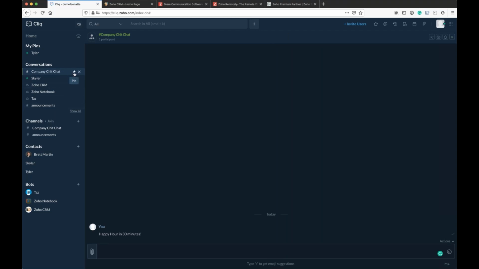And moving down below the channels, you have your individual contacts. So these are people that are either in your organization that are inside of your same Zoho plan, or people that are outside of your organization that you want to be able to communicate with through Cliq. And then if you go ahead and click on any of those contacts, it'll actually spin up a conversation with that specific contact. And down there at the very bottom of the page, we have our bots.